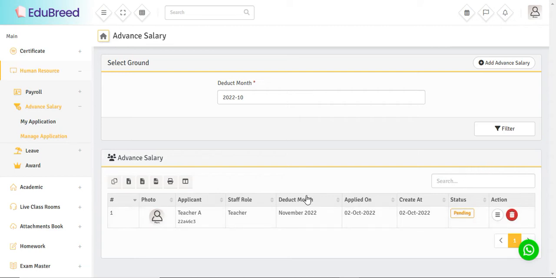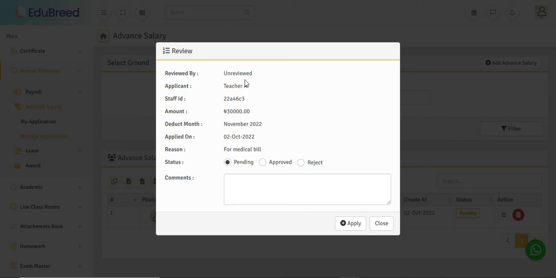You can see there's even a pending one here, from teacher A, applying for salary advance, and it's pending. To view it, you click on this button as an administrator. You can see reviewed by: unreviewed, because we've not reviewed it. Then the applicant name, teacher A, and the ID. Then the amount: how much advance is the employee applying for? This one is applying for 30,000 naira salary advance.